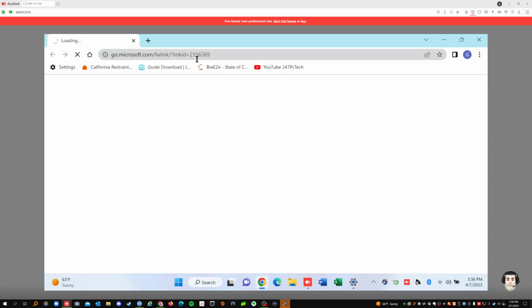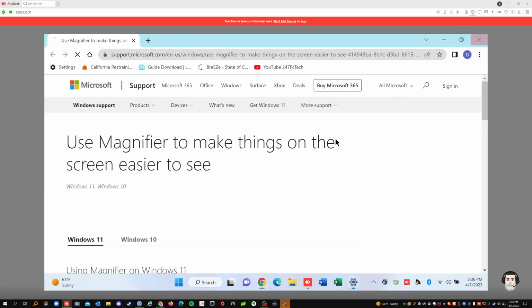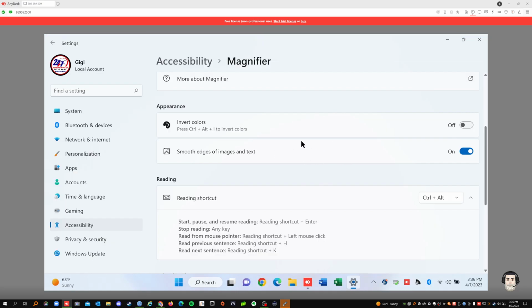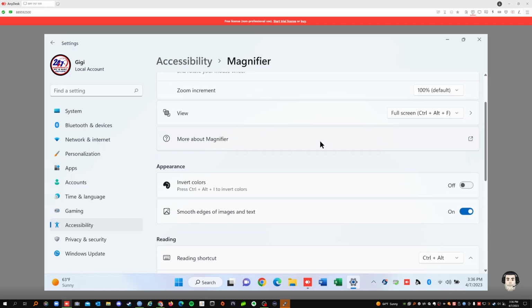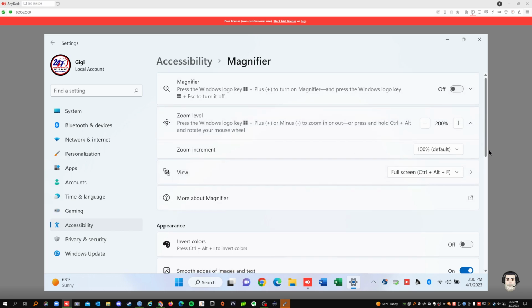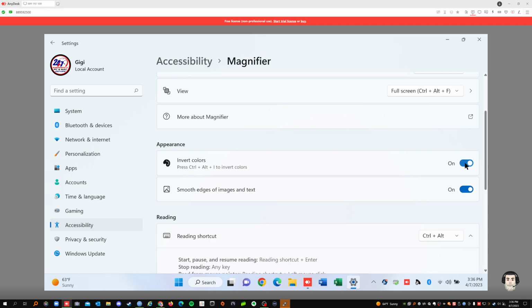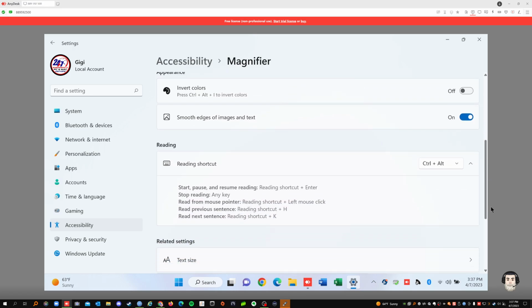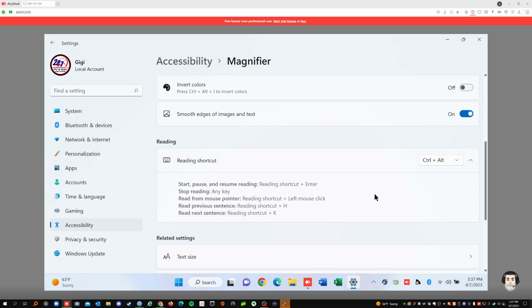Okay, so if you want to magnify stuff, this is if you want to smooth the edges, and this is magnifying. We're not going to touch this. This is not applicable for now. This is if you want to invert the colors. Look at that. The inverted colors are different. Smooth the edges. Obviously, you always want that instead of having choppy corners. Shortcuts, Control Alt, which in this case you're never going to use.